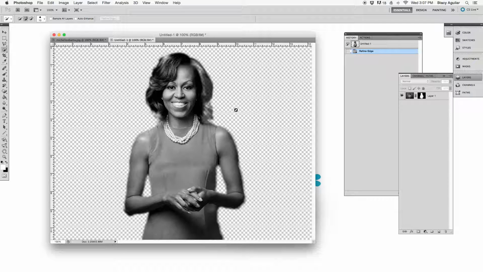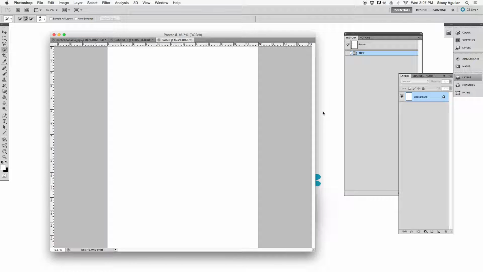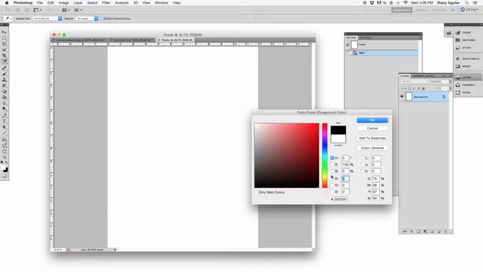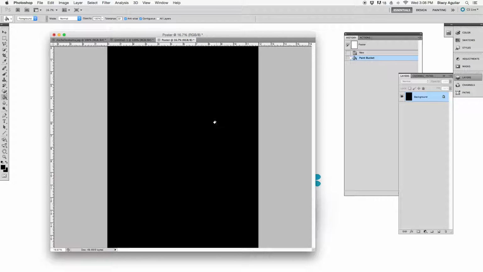But now you're going to make a new document. So either select Control or Command N, and you can name this guy Poster. Make sure you have inches and select 12 by 16 inches with 300 resolution. Make your background white. Push OK. And now I'm going to use my paint bucket tool and make sure my foreground color here is black. And then I paint my background.